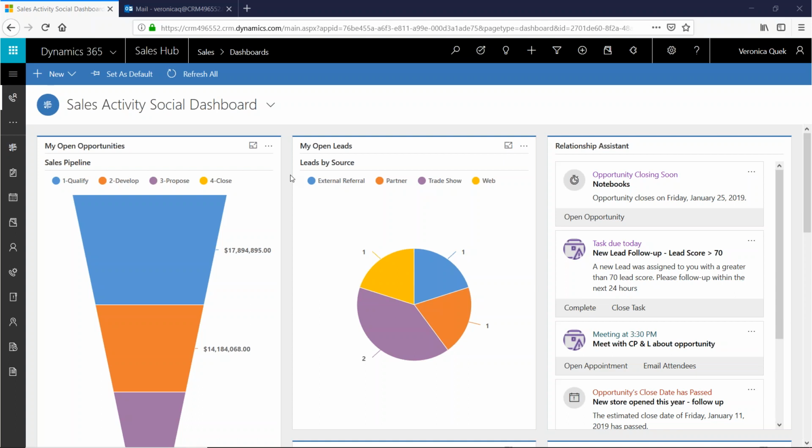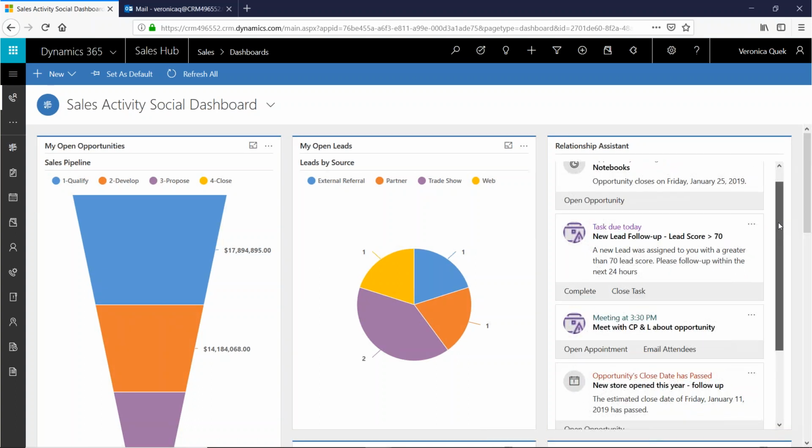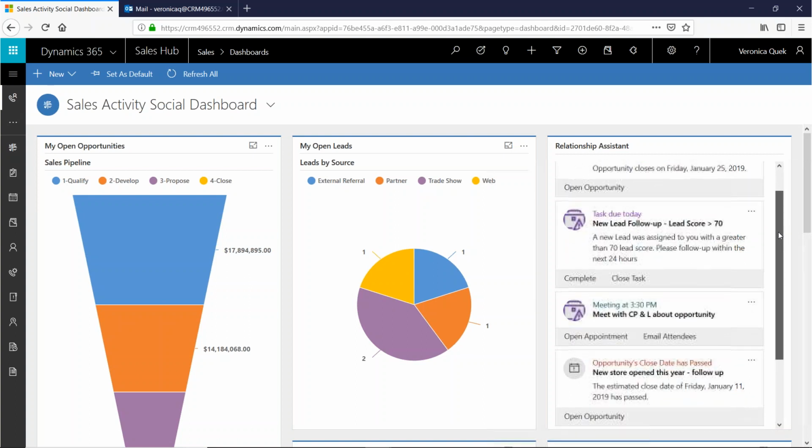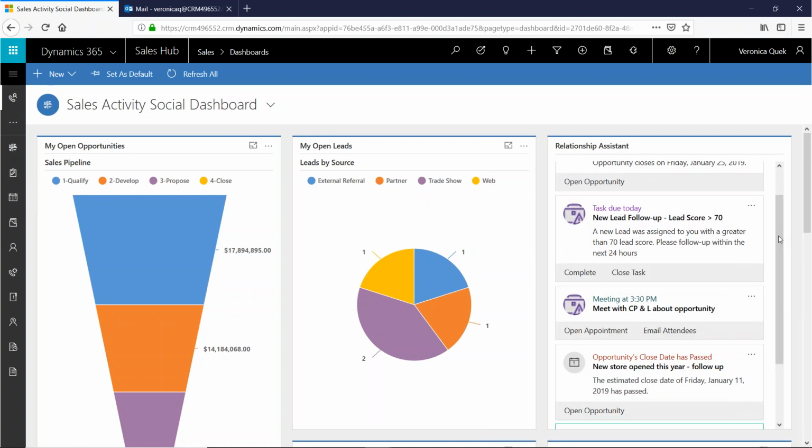So the first thing that she can do is take a look at what her pipeline looks like, and look at the different leads that she has out there. But most importantly, she just wants to understand what she is doing today. So let's look at this relationship assistant. All right, we have an opportunity closing soon. I know that one's a pretty big one. Oh, I got a new lead today with this lead score greater than 70. And looks like I have an appointment coming up today also to talk about that larger opportunity.